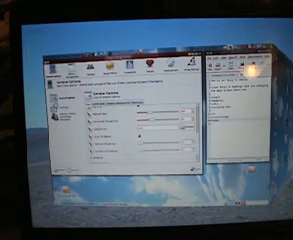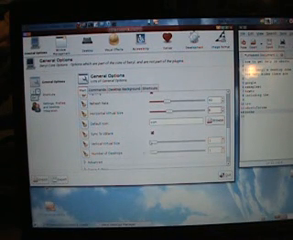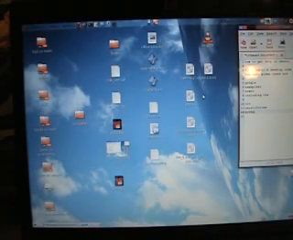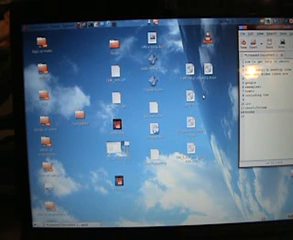So that's all I want to show on the Beryl thing. I'm going to close it. Let me set it back to 4, and I'll quit. Okay, so what I want to do now is show you how to get help in Ubuntu.